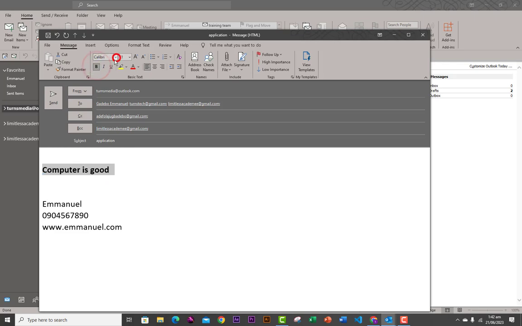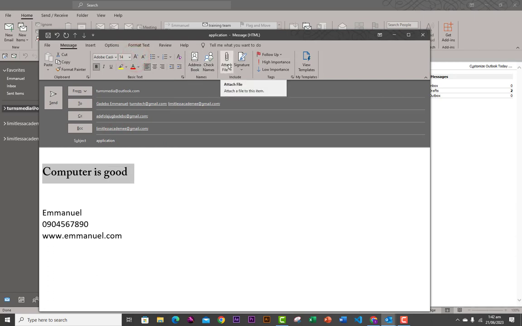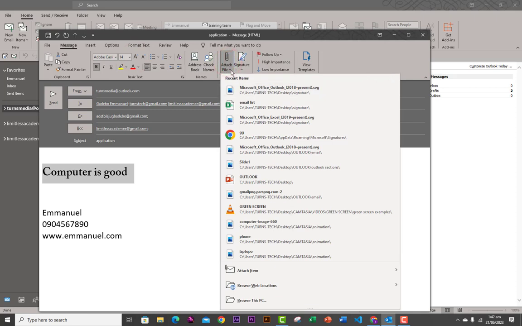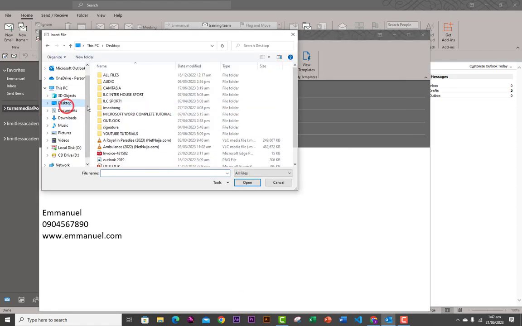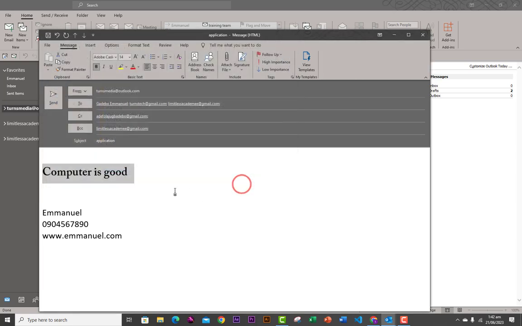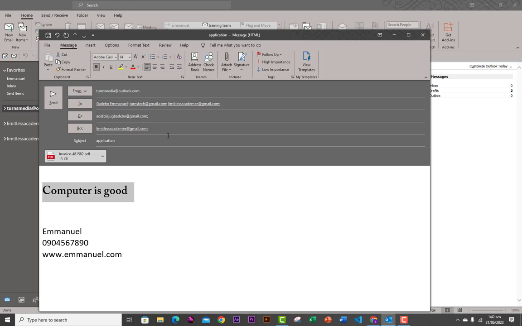You have bold. You can change the font. You can increase it here, and we have other formatting tools. We have file attachment. You can attach a file from a web location. You can attach a file from your PC. So let's say there's a file you want to attach. You can just click on the file and click insert, and it's going to attach the file here.